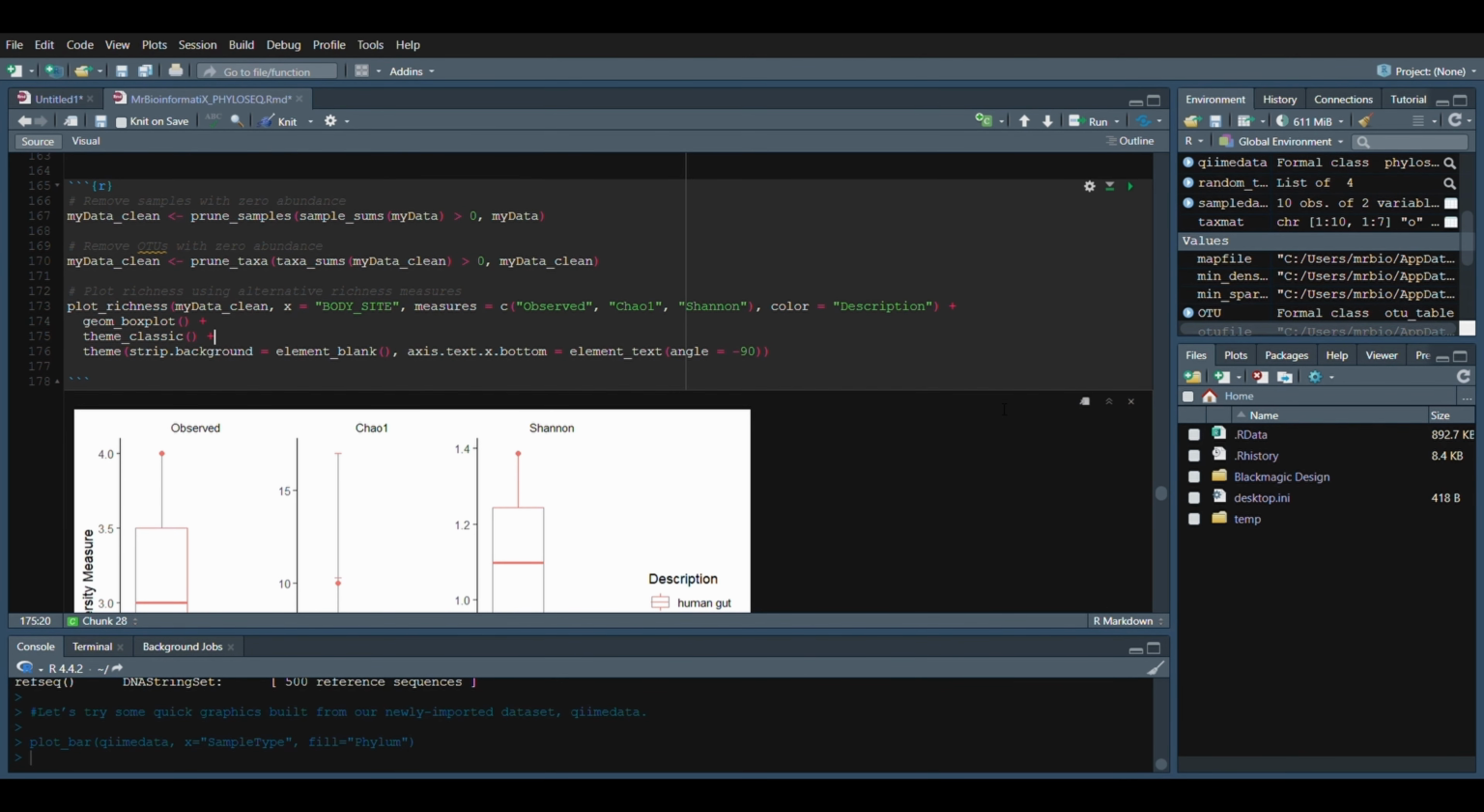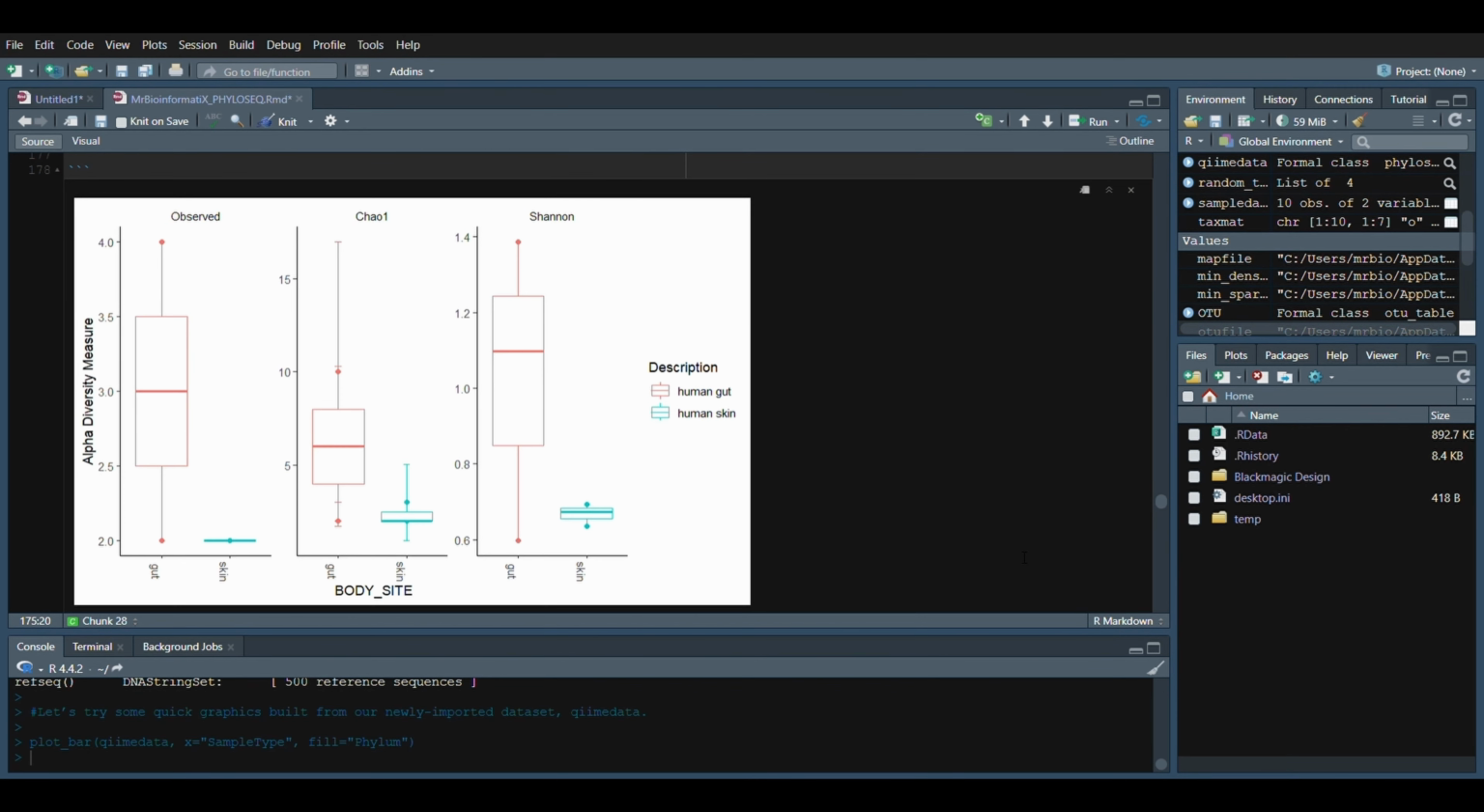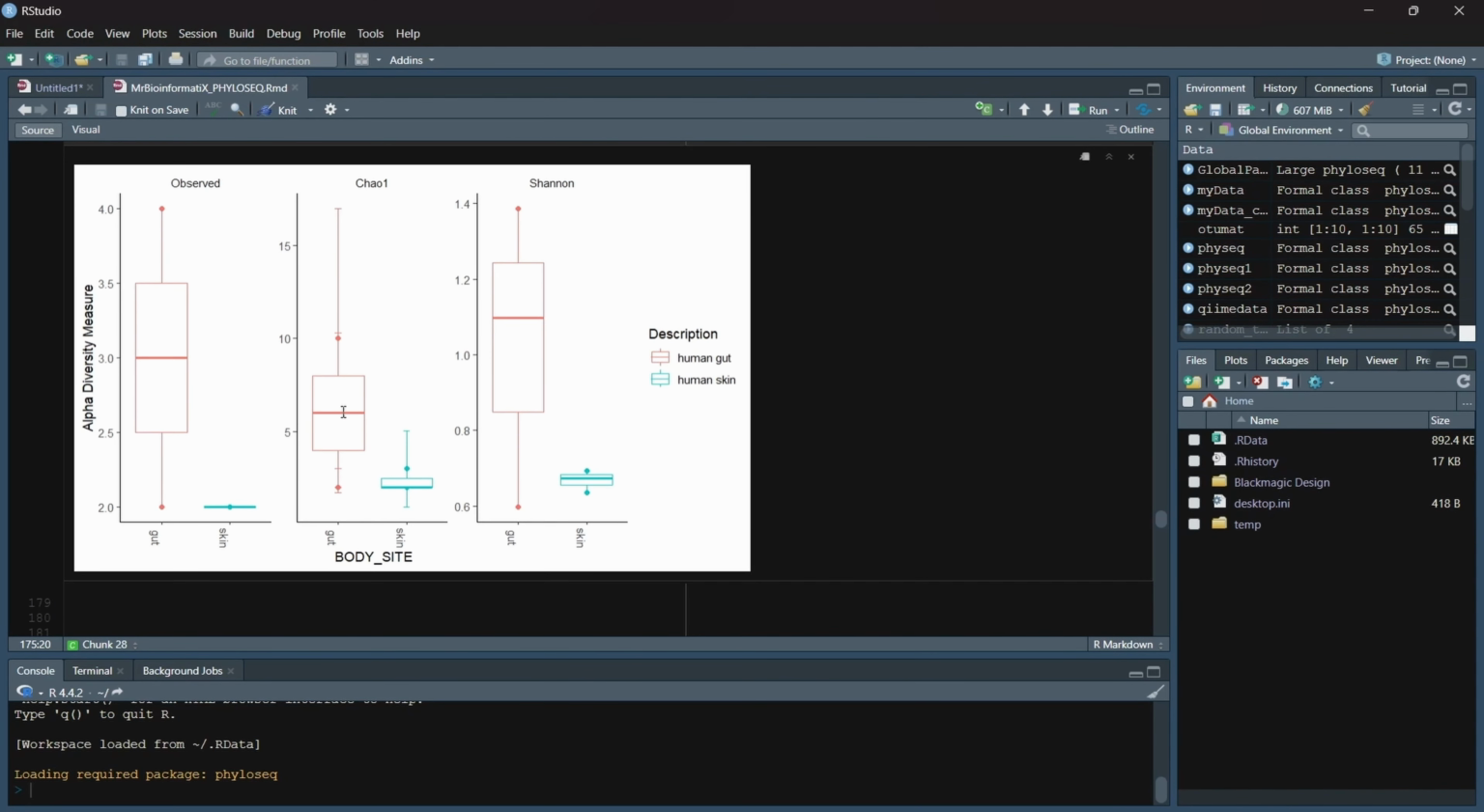And here we have it. Let's look at our plot. We have three plots, with the y-axis representing the alpha diversity measure and the x-axis representing the body site. In each plot, we have box plots for gut and skin. For example, regarding the alpha diversity measure observed, it measures the total number of unique species present in a sample, reflecting species richness.